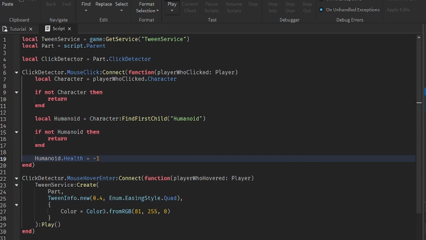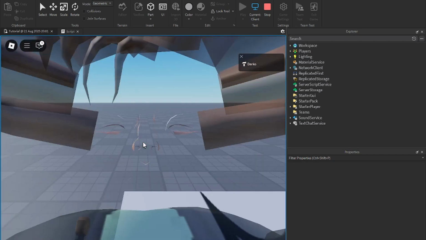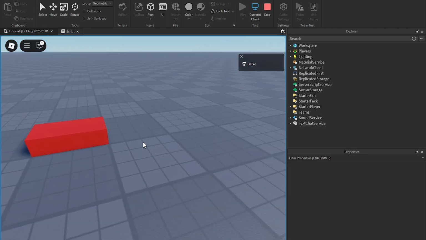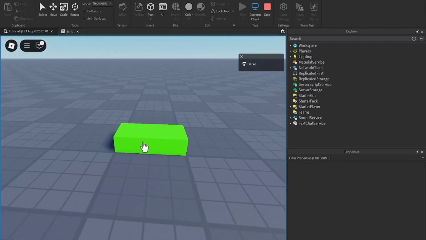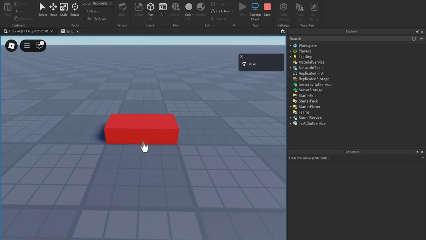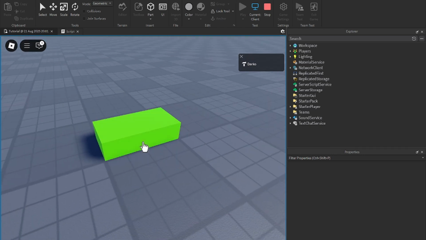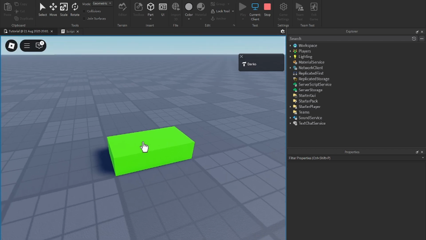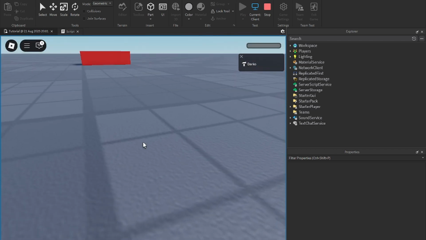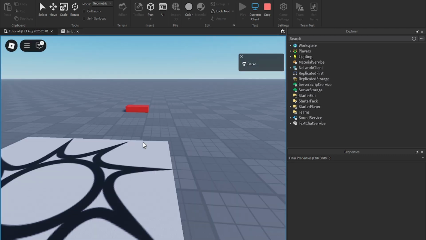Now let's test this out. We should see the color changes and the player dying when I click on the part. First off, if I hover on the part, yeah, as you can see, it changes colors. Kind of useless, but I mean it's cool, right? It's a cool effect. It could be like an Easter egg or something. And if we click the part, we should die. So yeah, okay. As you can see, it's really useless, but I guess you now know ClickDetectors.